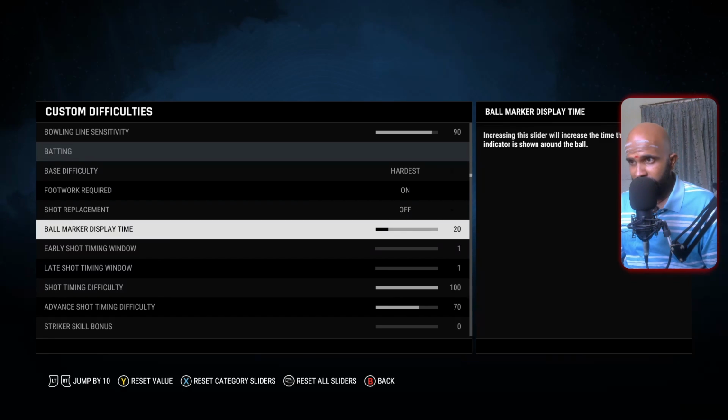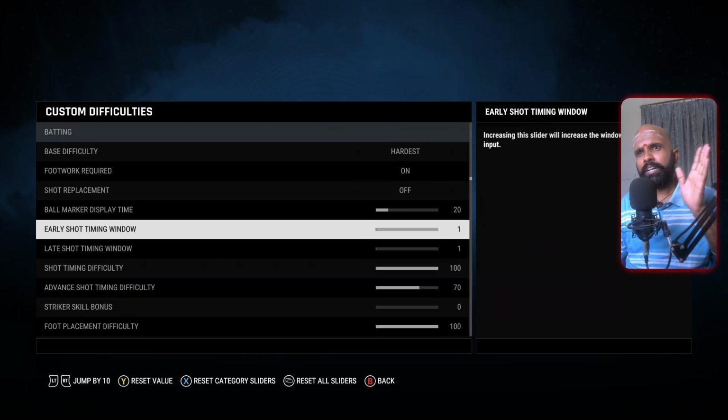Okay, early and short timing window, I have kept it at 1 and 1 because I felt like 0 gets to the default value, even though the game default hardest is on 0. So I don't know what is going on there, because Matt previously, in the previous game or Cricket 19, I don't remember, said that 0 is actually the default value. So if you're on 0, it's default value. So that's the reason I am using 1, because I want a really short window.